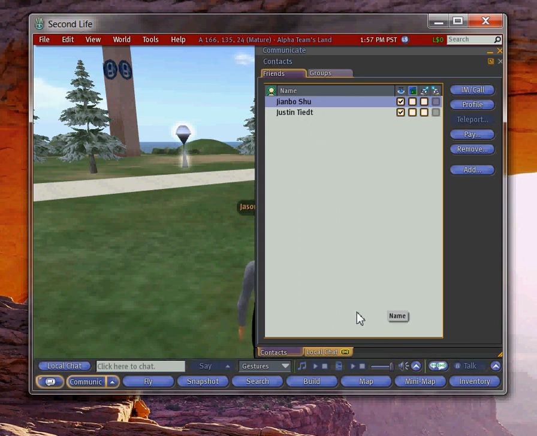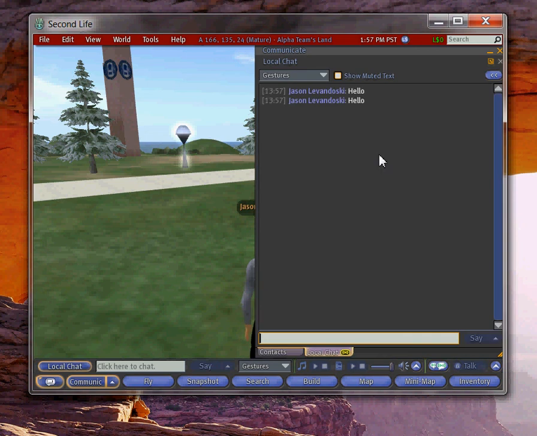What we're concerned with here is our local chat. If I bring up my local chat box, it makes it a lot easier when there are multiple avatars chatting because we can maintain the chat.